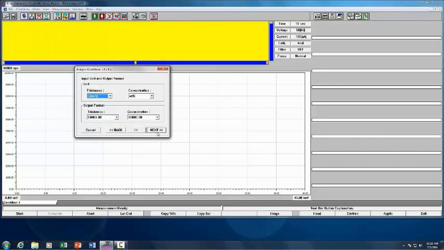Hit next. On this screen, we can select the units of measurement from microns, angstroms, microinches, mils, and so on. I'm going to use microinches. The concentration would be used if this was a zinc nickel application, for example, or possibly a solder. You would hit your weight percent or the units of the concentration. Down here is how many decimal points. I'm going to use 2 decimal points for the output format for the thickness and for the concentration if I was doing concentration in this example.